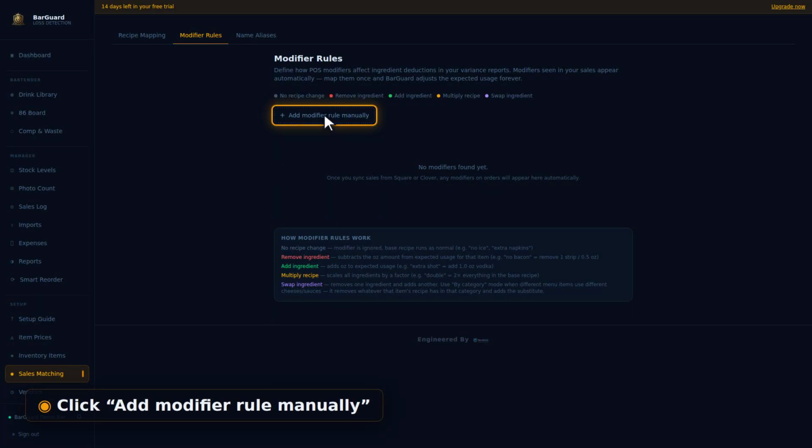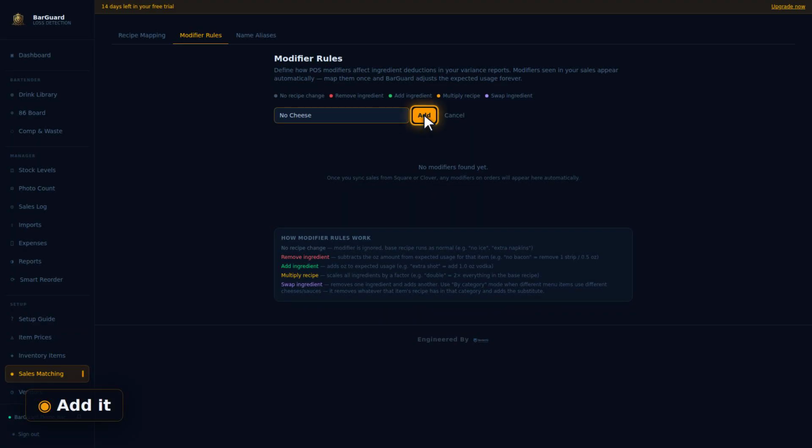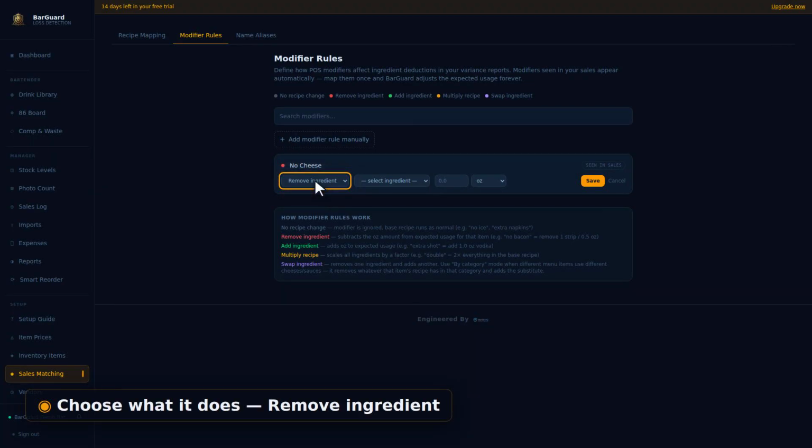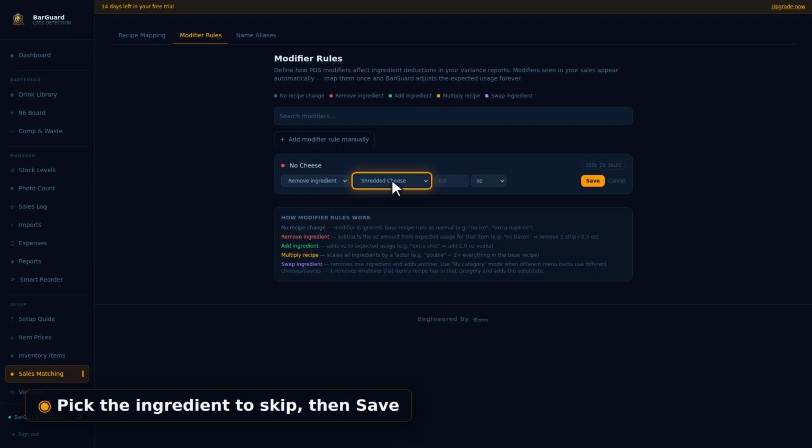To build one, go to Sales Matching. You will see a list of modifiers that have actually shown up in your POS data. Pick the one you want to handle, then choose what it does. Remove skips an ingredient, add deducts an extra one, and swap replaces one ingredient with another. Last, decide whether it targets one specific item or a whole category, then save.